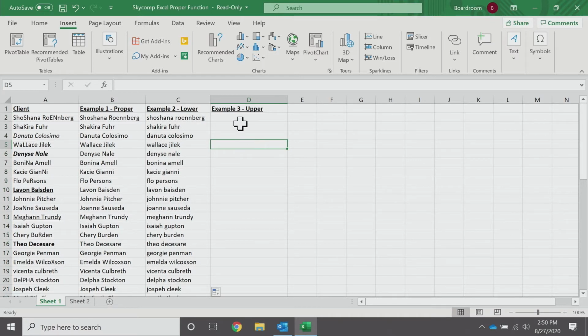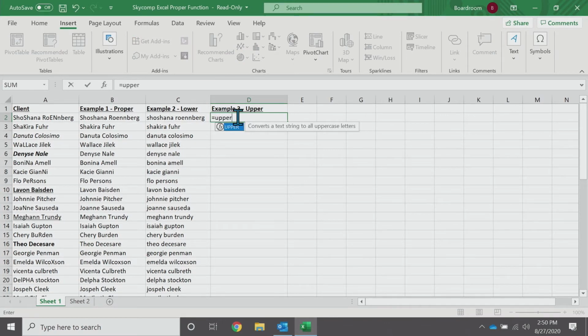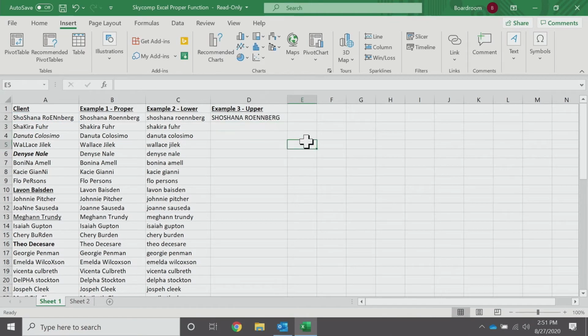Now we're going to do the same thing for uppercase. So you'll do the equals, UPPER, open parentheses, select the first client's name, and enter. And as you can see, it's changed the first name, all uppercase, last name, all uppercase. So if that's the formatting that you want, perfect. It can be very time consuming to go through each name to change those. So this completely takes that time out of worries.